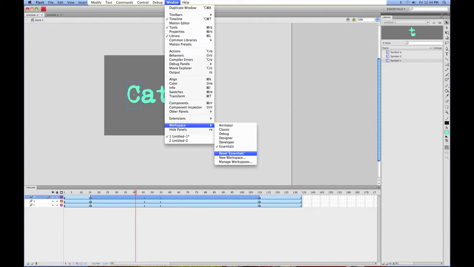Sometimes you sort of lose things. So I'm kind of interested in finding my motion editor and I don't see it. So what I do is I just go to Window, Workspace, and Reset Essentials. That's one of my favorite commands. Window, Workspace, Reset Essentials. Everything is cleaned up for me.